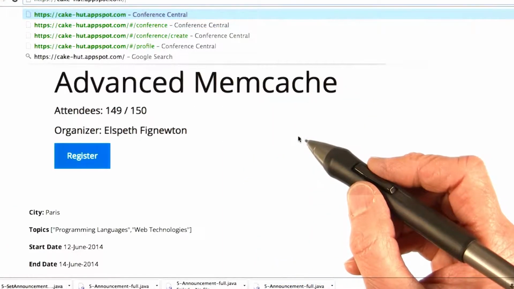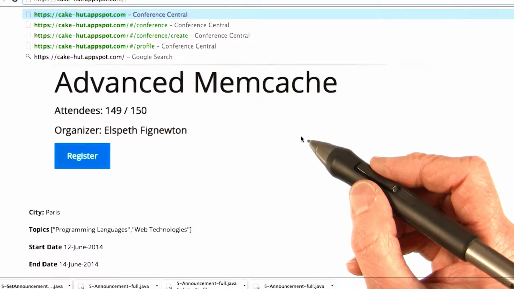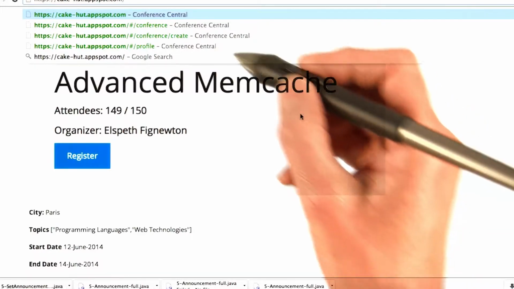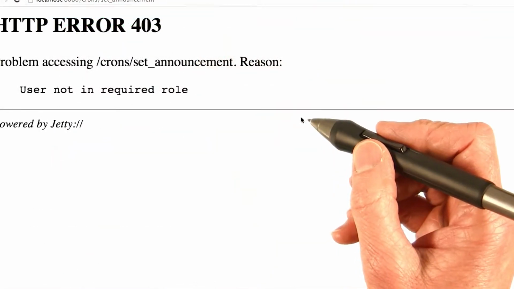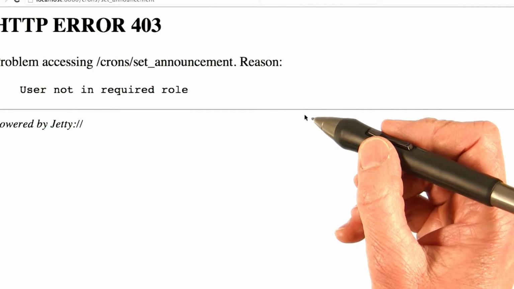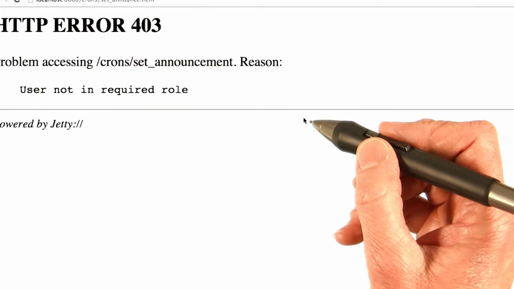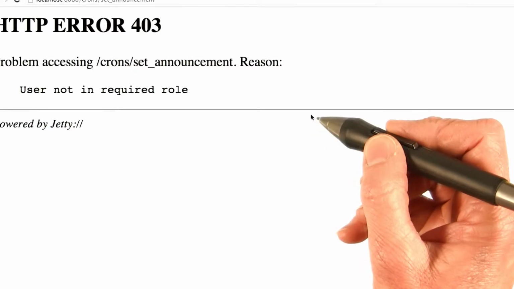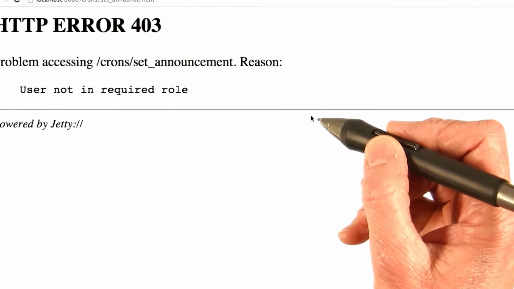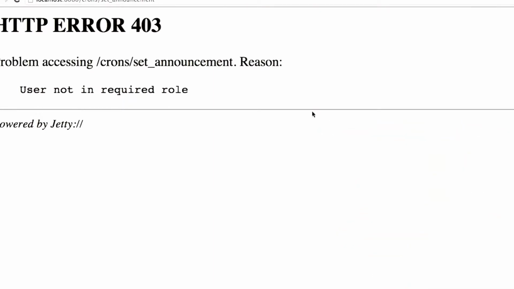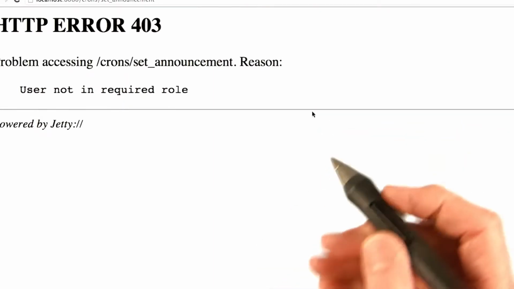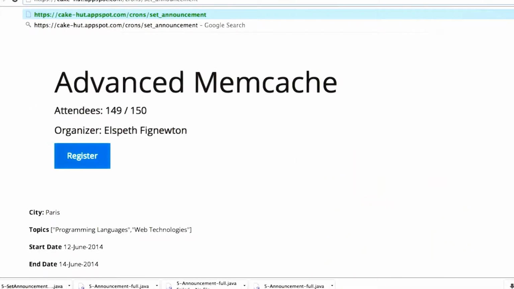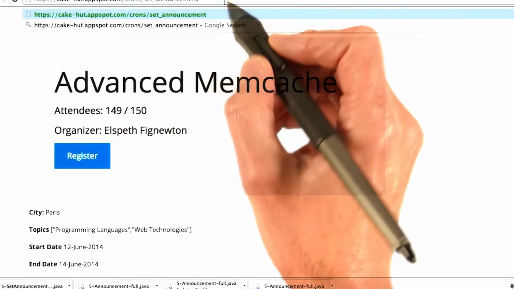To test the new setAnnouncement function, you can use the browser to go to the URL mapped to the servlet. However, you do have to be logged in as a developer on the application, or you'll get an error that you're not in the required role. And that's because we don't want just any old person coming along and setting the announcements by going to the URL in the browser.